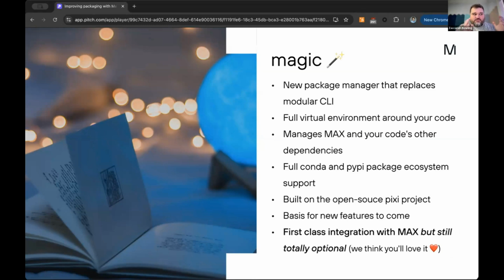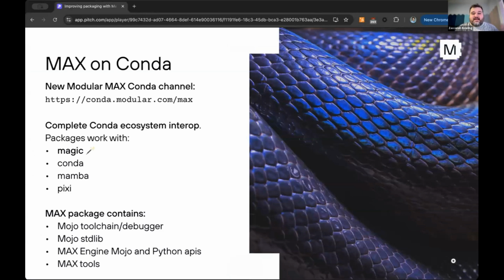So you can pull anything from pip or from any other package ecosystem into it. It's built on this open source project called Pixi, but we add a bunch on top of it. It's also going to be the basis for new features. But the cool part about this is that we have Magic, but we also have these industry standard packages. It is entirely optional to use Magic, but we think that it provides the best user experience and we think you'll love it.